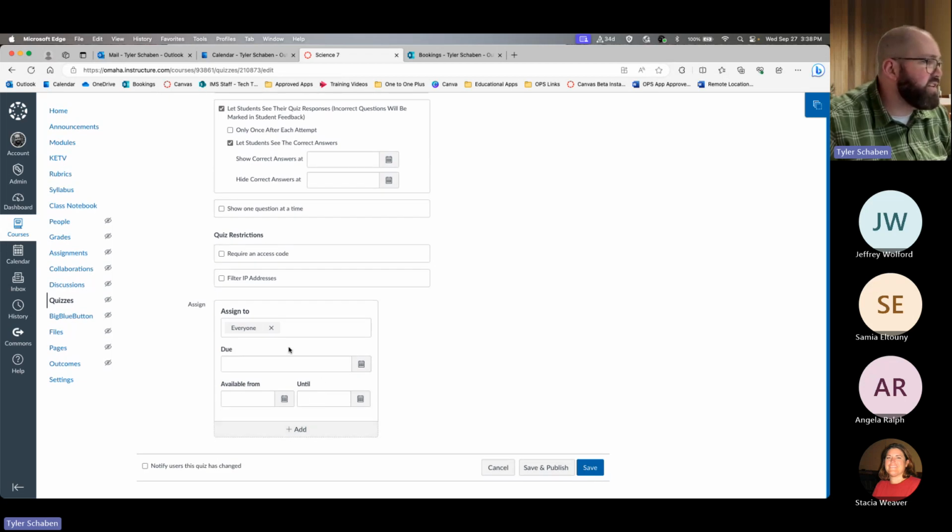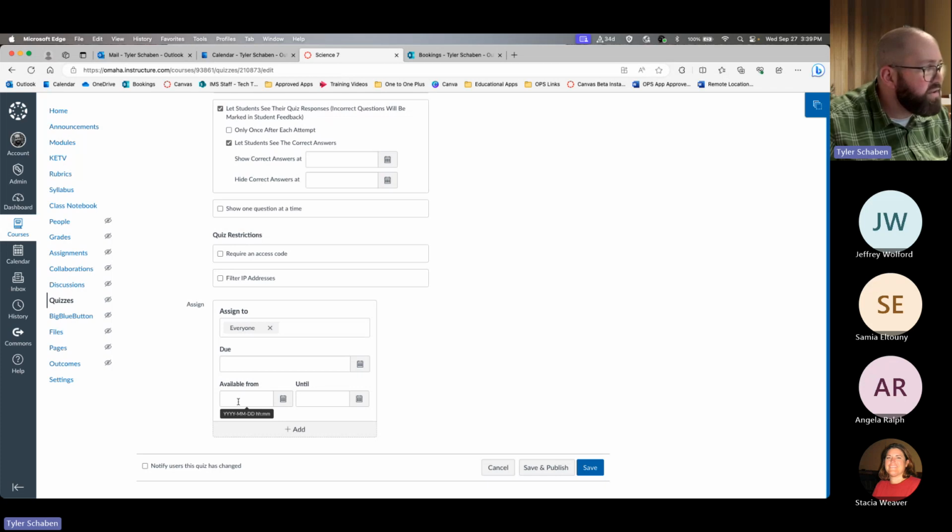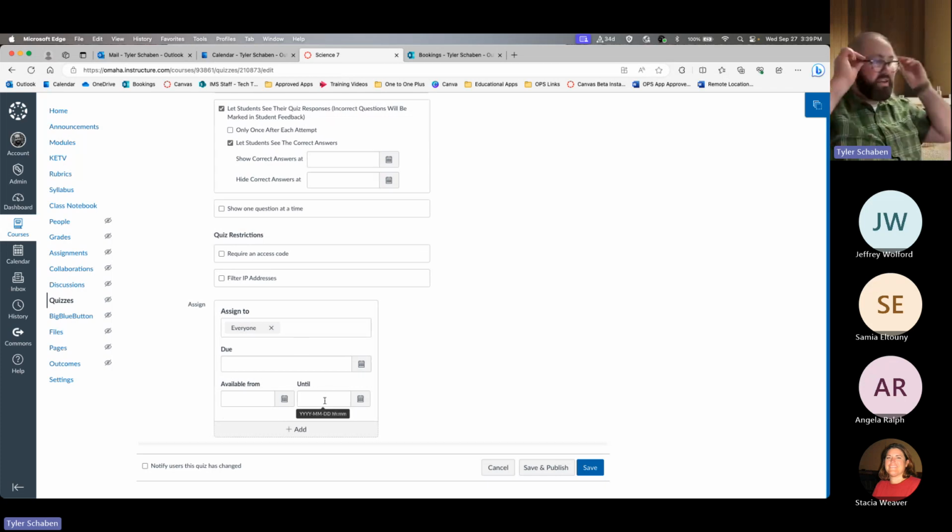Down here, same as the assignments and discussions, there's the due date and the available date. So this available from date is the date that you can begin taking the quiz, and until is the date that you are no longer able to take it. Speed and efficiency, rocket ships. It's true, they are fast and efficient.